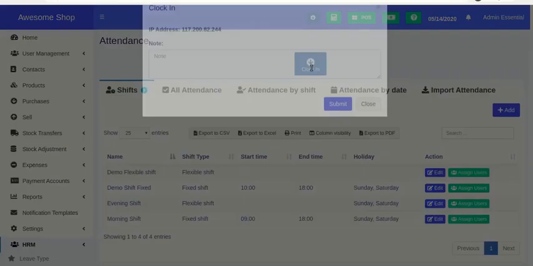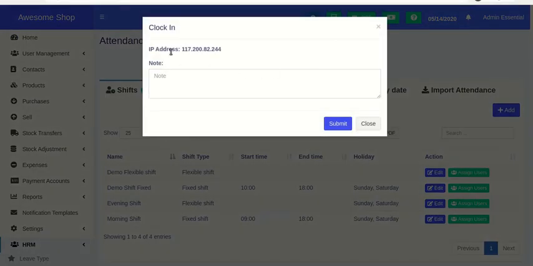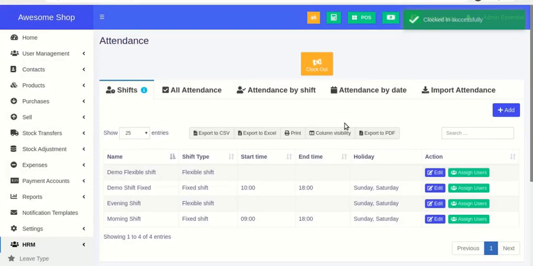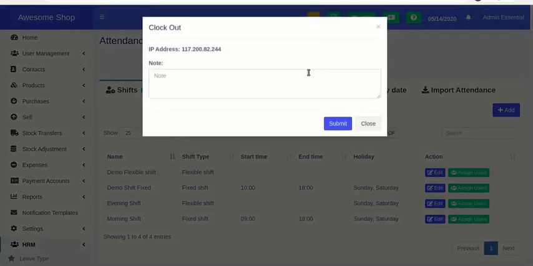If I click on this clock in, it shows me my IP address and asks me for the clock in notes. If I click on submit, it gets clocked in. So again, I can clock out from here.